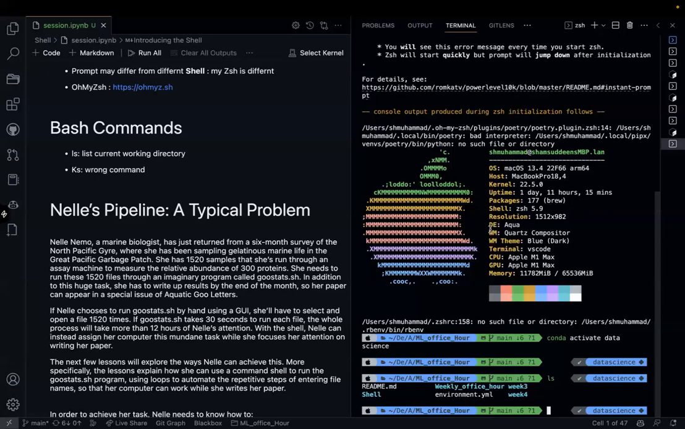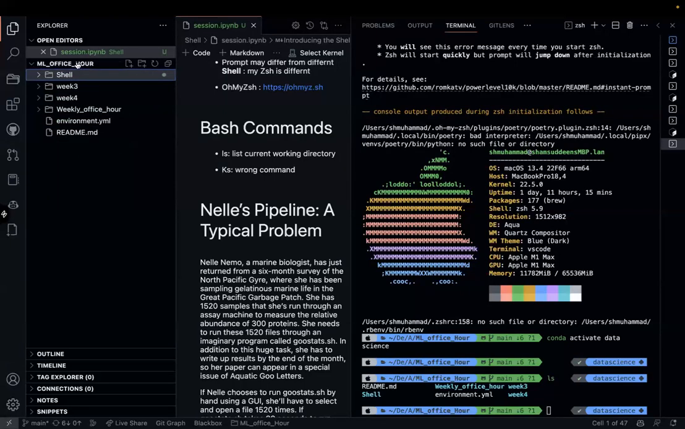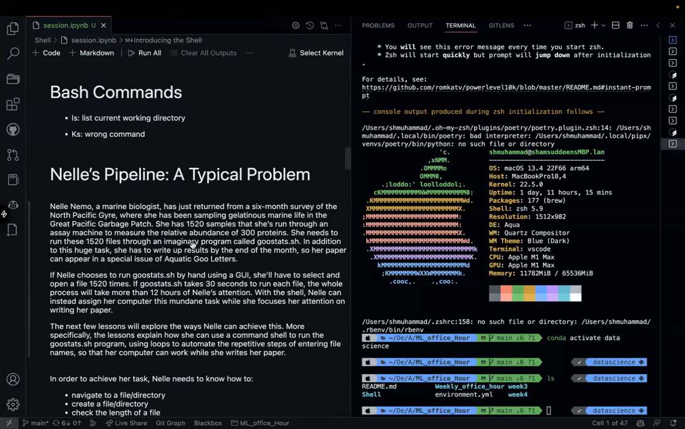Now, as I show you here, I'm inside this folder called ML Office Hour. Can you see it? ML Office Hour. And inside this folder, how many folders do I have? Shell, week 3, week 4, whatsoever. You can see them. This command allows you to list the items in your directory. We'll come to that more.